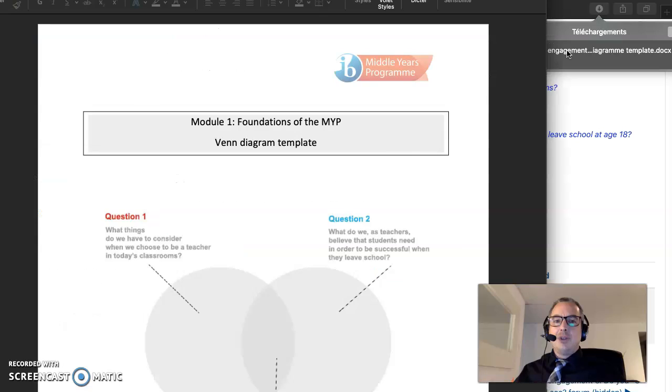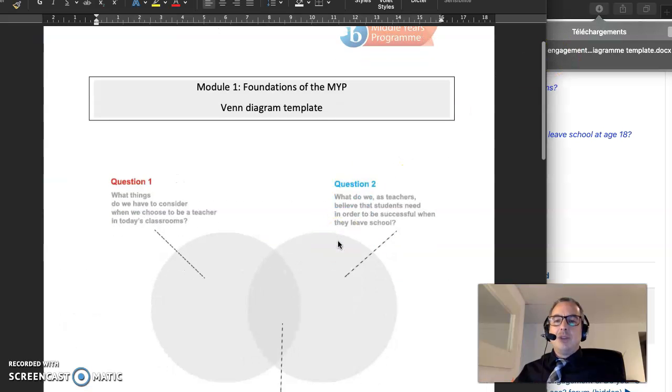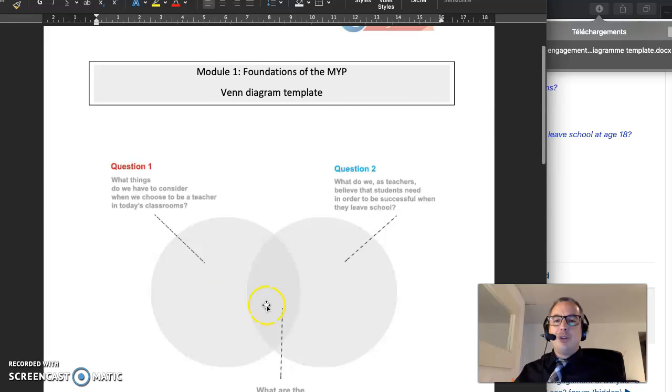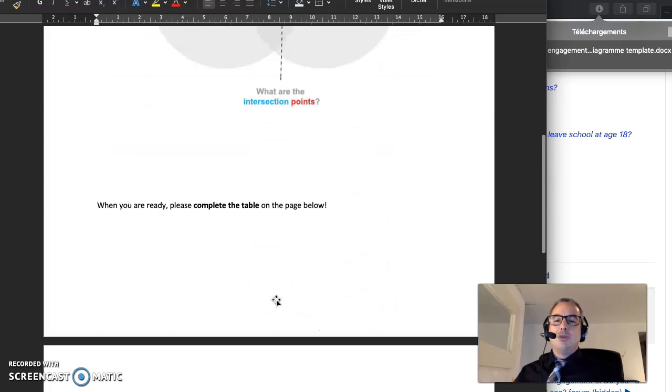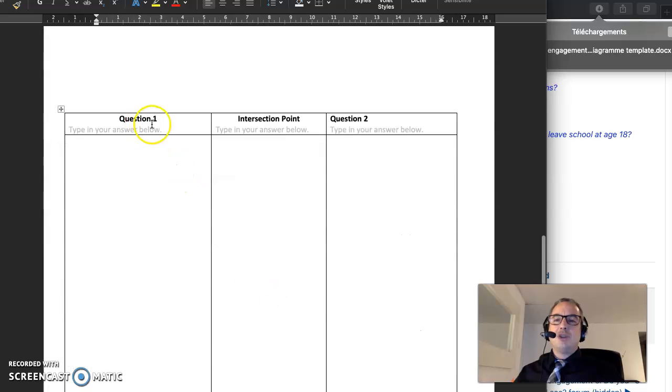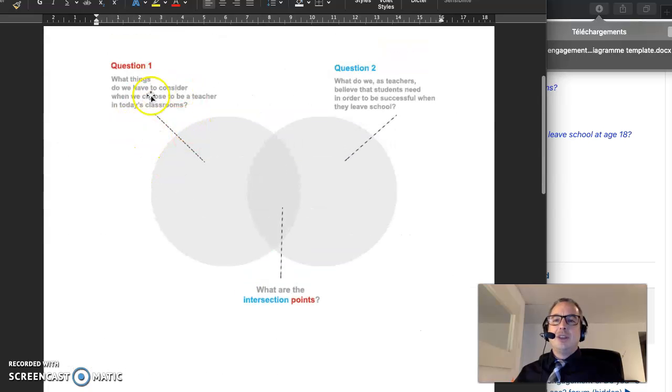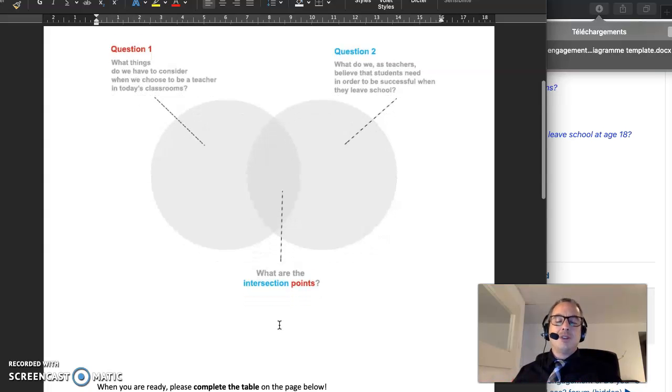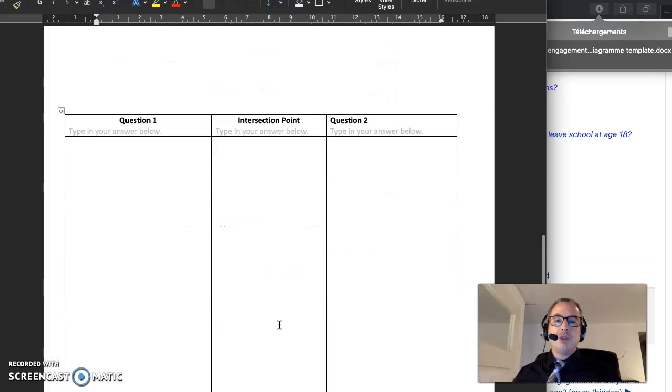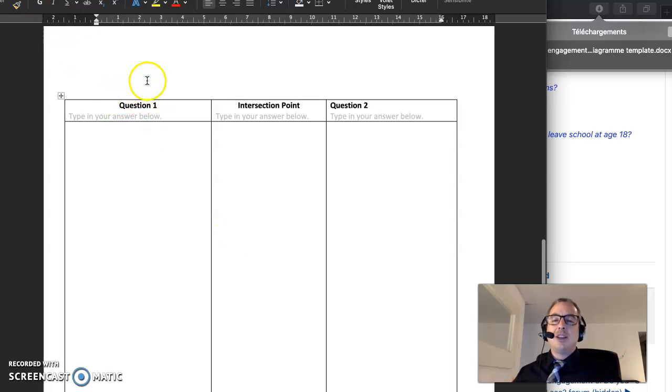I don't expect you to complete it right here in the Venn diagram, because sometimes it takes more time. But there are questions on the second page. Question 1 is about here: what do we have to consider when we choose to be a teacher in this classroom? And then, what do we believe that students need? By trying to find the intersection points, it gives an idea of what a class should be. So that's the idea here.